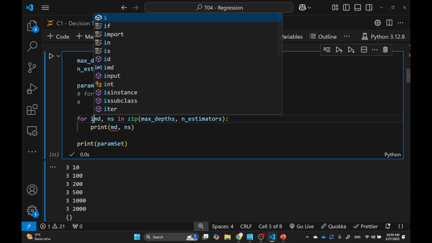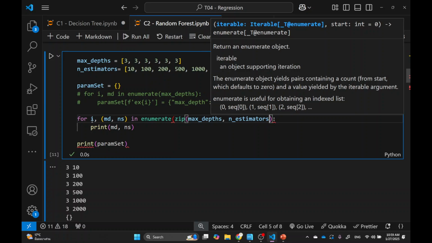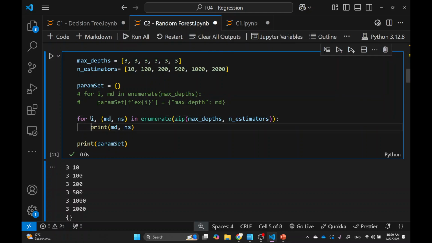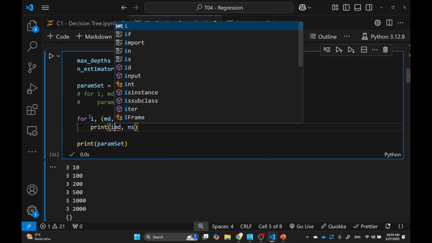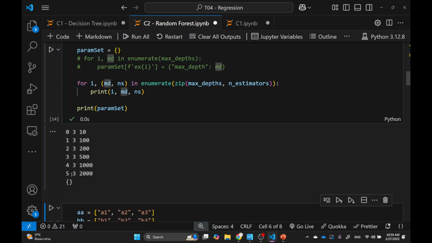I want to do i. That i is going to go into my, and then all the parameters go to my tuple, right? I want to do enumerate one more time, like that, okay? And now I can print everything, i, and see, I can have my number, I can have my max depth, and I also have my n estimator, right?